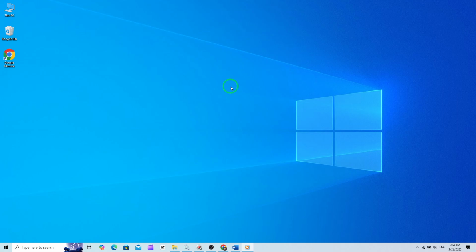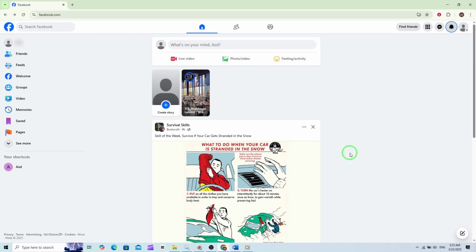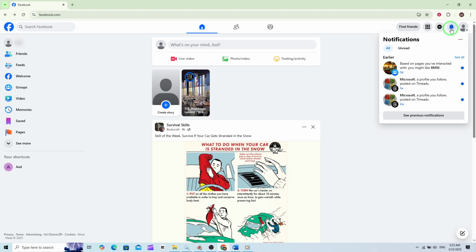Let's dive right in. First, open your web browser and head over to facebook.com. Log into your account if you haven't already. Once you're logged in, look towards the top right corner of the page. You'll see a bell icon. This is your Notifications tab. Click on it to open a list of all your recent alerts.